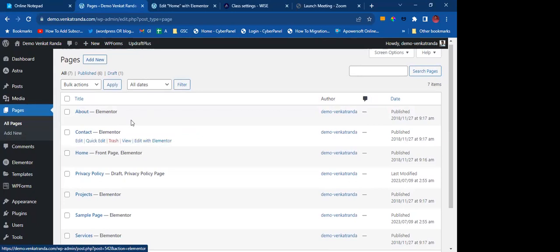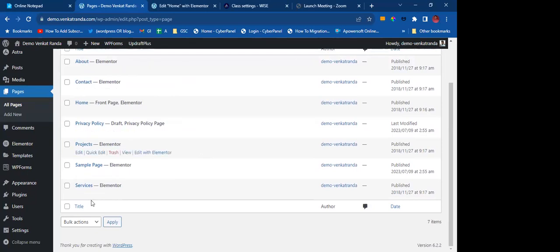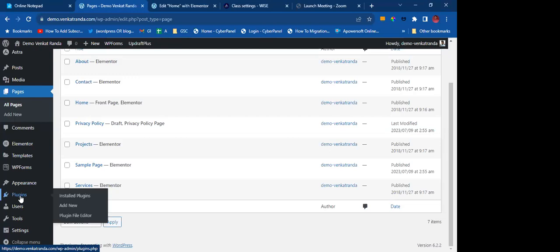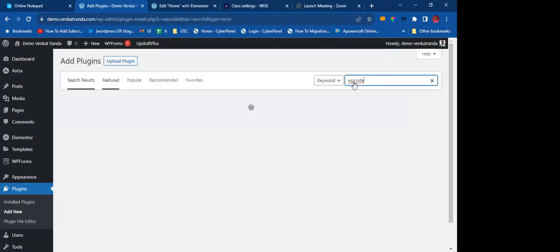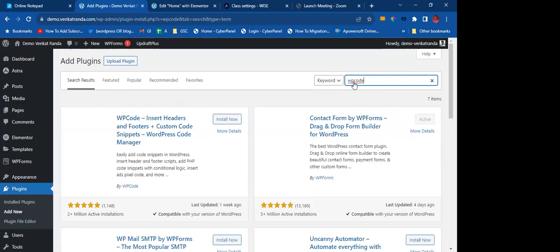So all those. Here I want to introduce some important plugins to you. Those things you have to remember. Those are under add new. The first important plugin is WP Code. Don't worry, guys. I have a recording. I will share the recording with you. Just focus on the class. If you want to take notes, take notes.